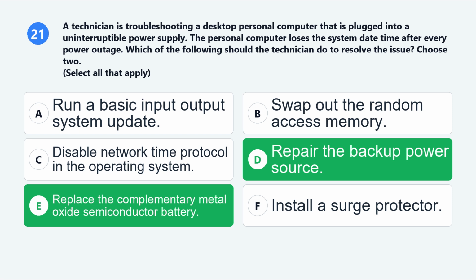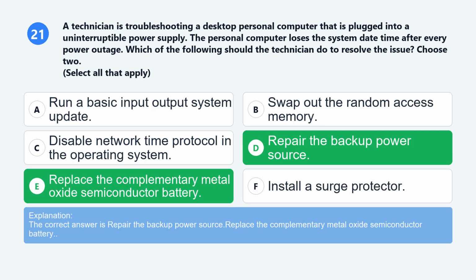Repair the backup power source. Replace the complementary metal oxide semiconductor battery.